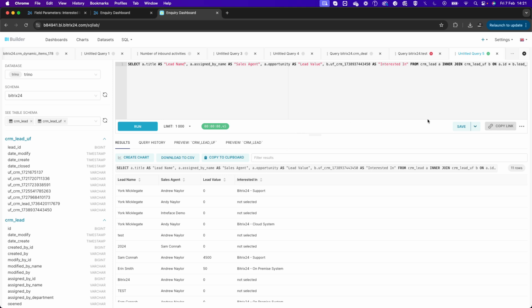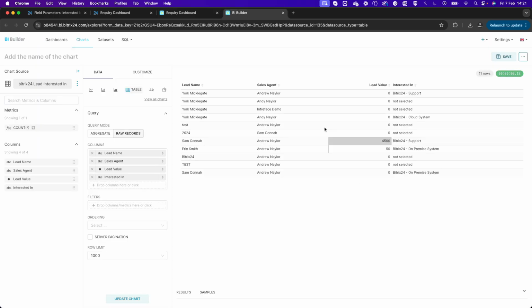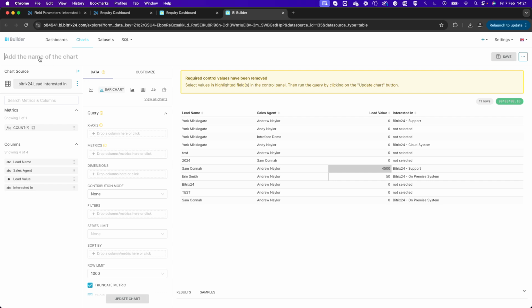Now what I want to do is build a graph for this. So if I click on, say, Dataset, I can give this, for example, we'll call it lead interested in. Save and explore, and that will open up the chart widget. Okay, so now I can decide what type of chart I would like. Now I want to have a bar chart, and I'm going to give this interested in as an example.